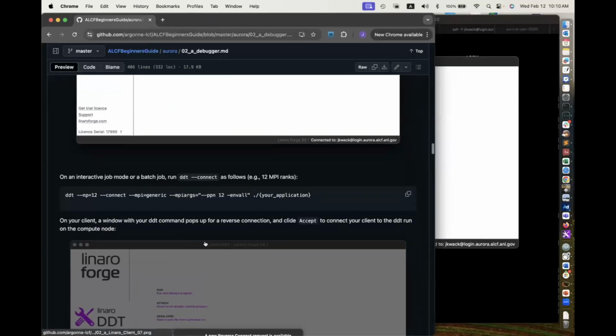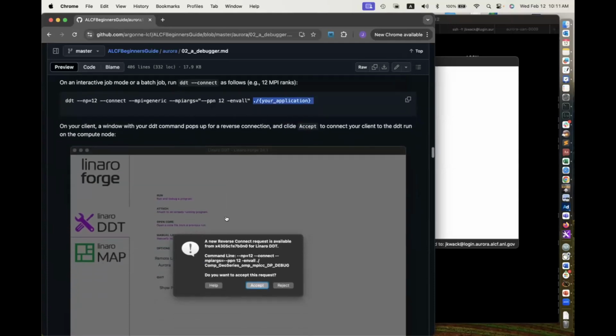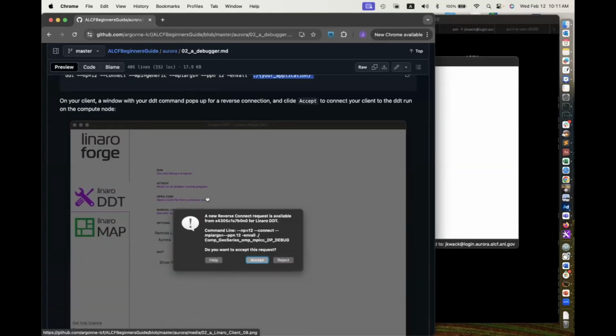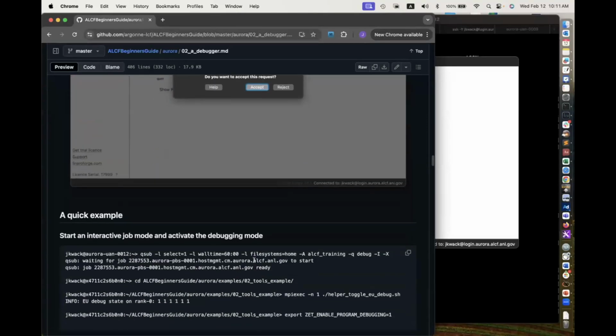Okay, here. And then in an interactive job mode, after enabling your debugging mode, you need to run ddt --connect. In this example, I use 12 MPI ranks and connect to your application. If you run that, on your client a new window will pop up: a reverse connect request is available from X4345G. This is the compute node. Do you accept it? You need to click accept, and then you can start debugging.